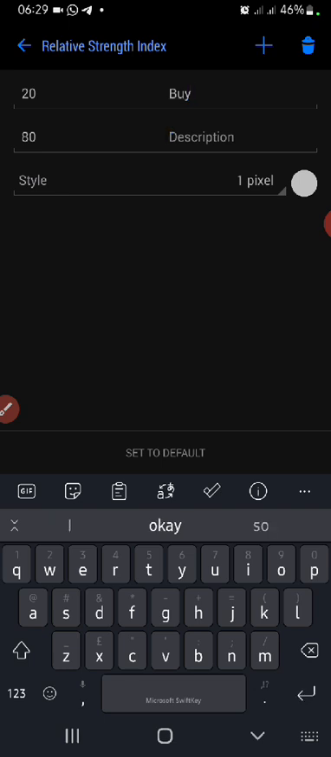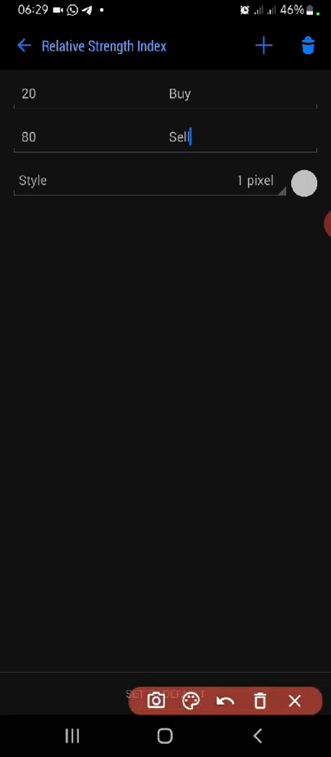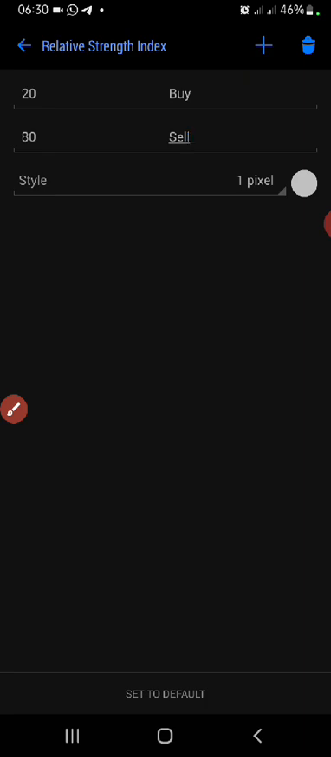And then for the 80 level, you can put it as sell, just to help you remember that this is the levels you are working with. If you want to add more levels, you see this symbol here, you can add more levels with it. But we don't really need more levels. We need just these two, the 80 and the 20. Those are the two levels we need.